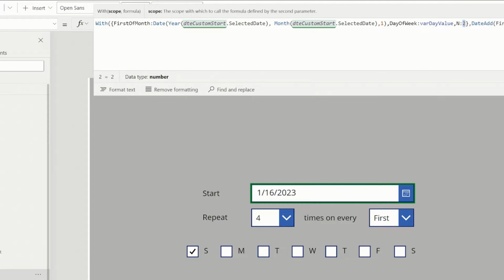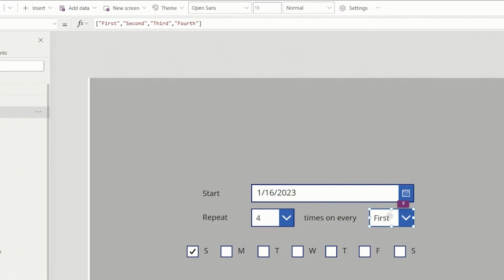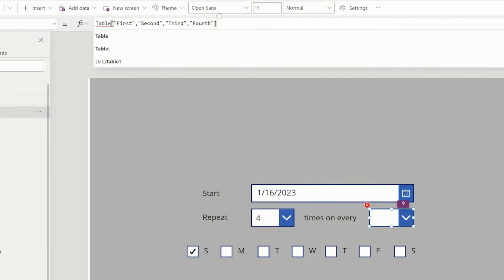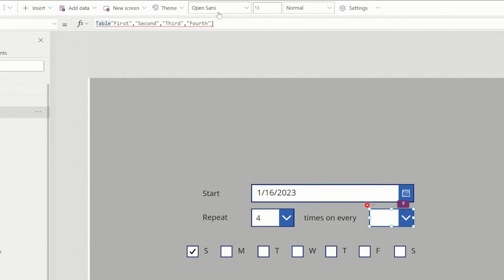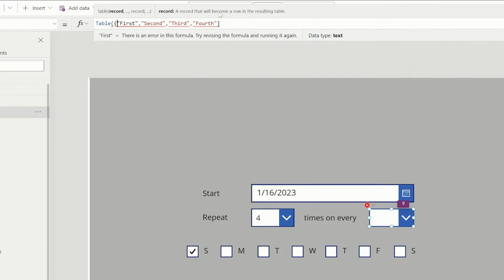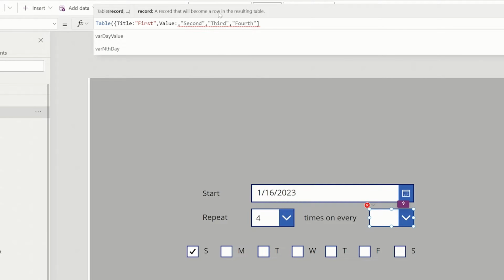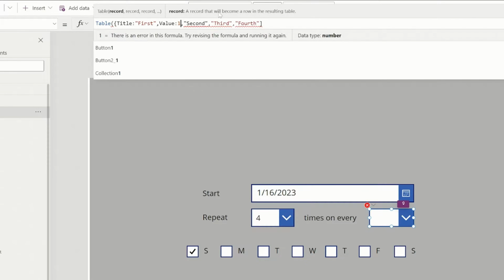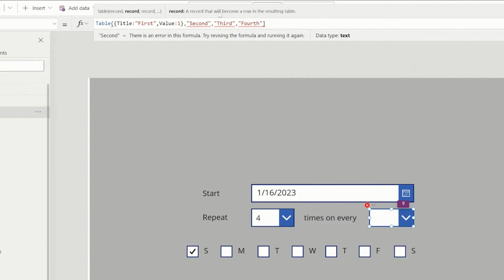Now n, let's change that to, that's actually going to be right here. So let's set up a table. So first, second, third, fourth, I'm going to change this to a table. And this is going to be title, I guess we'll call it, and then comma value 1. And I'm going to do that all the way across.